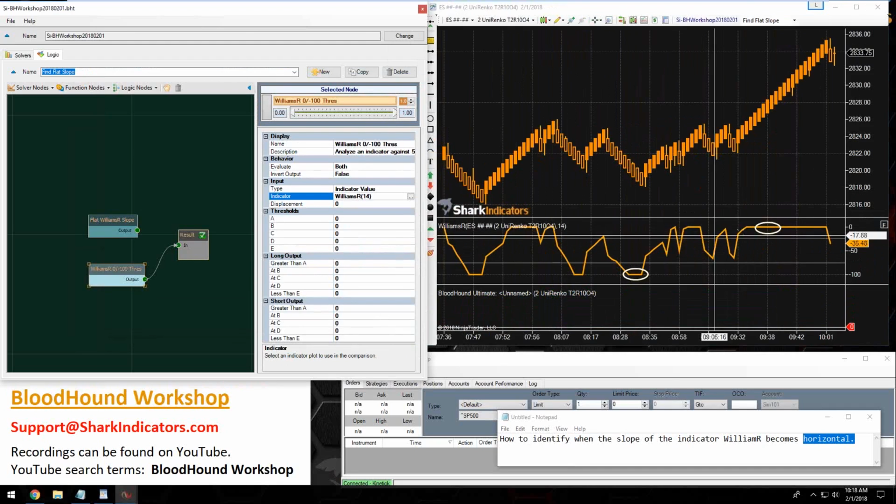Now we need to plug in those threshold values. The upper one is 0, and the lower one, if we look at the indicator, is -100. So let's put down here -100, like so.